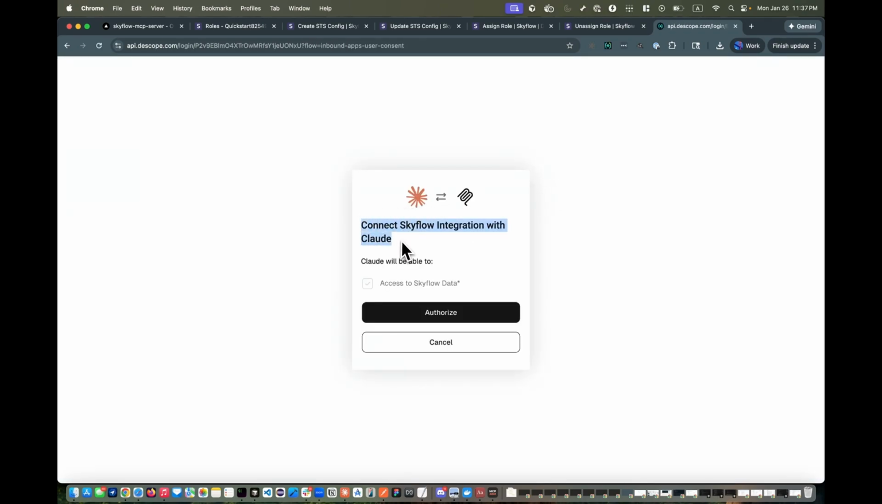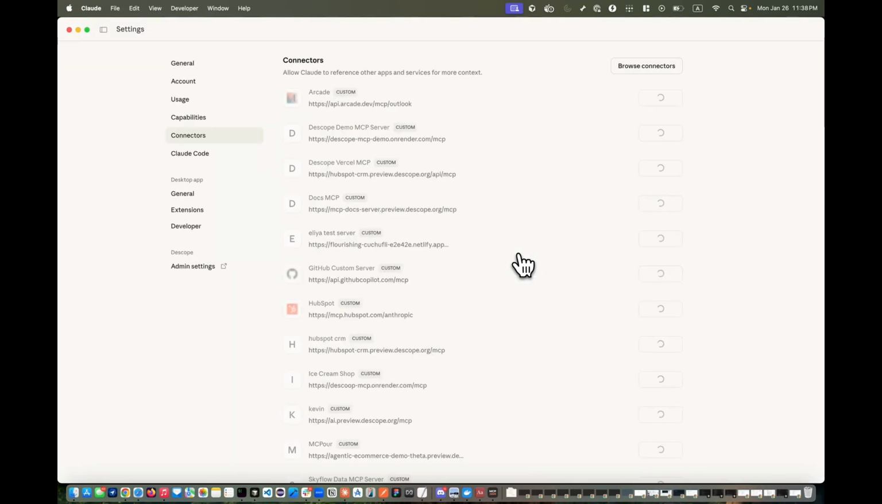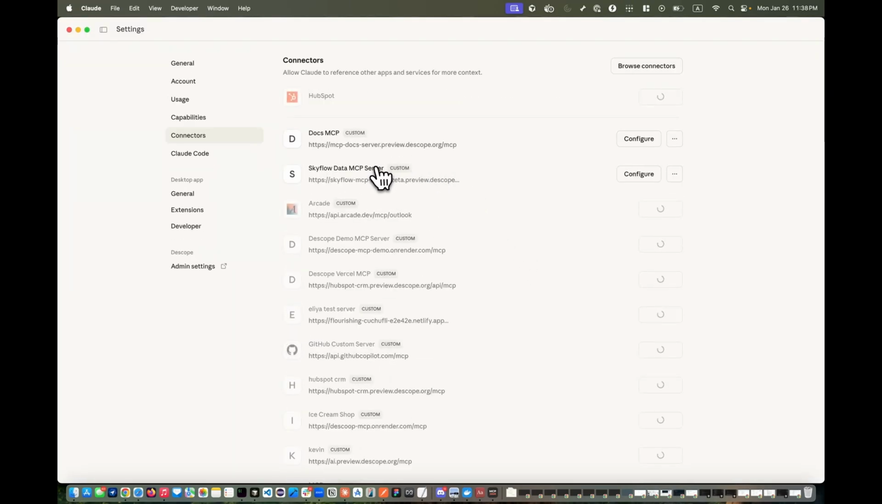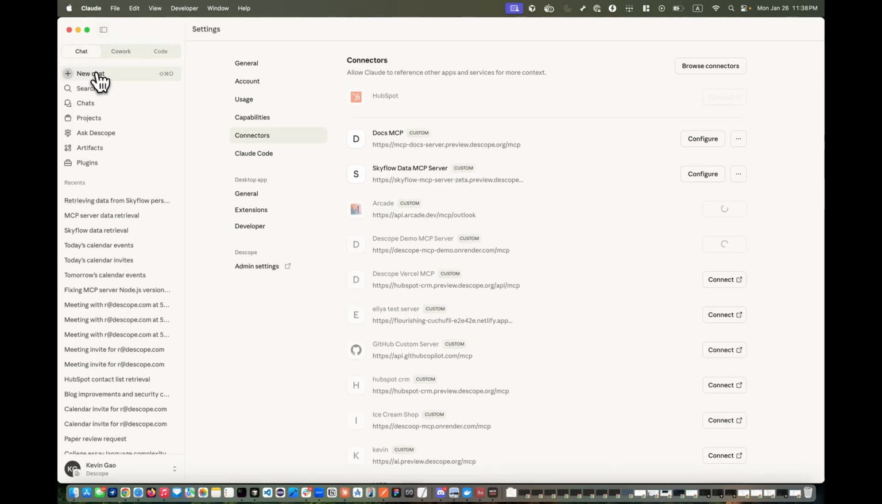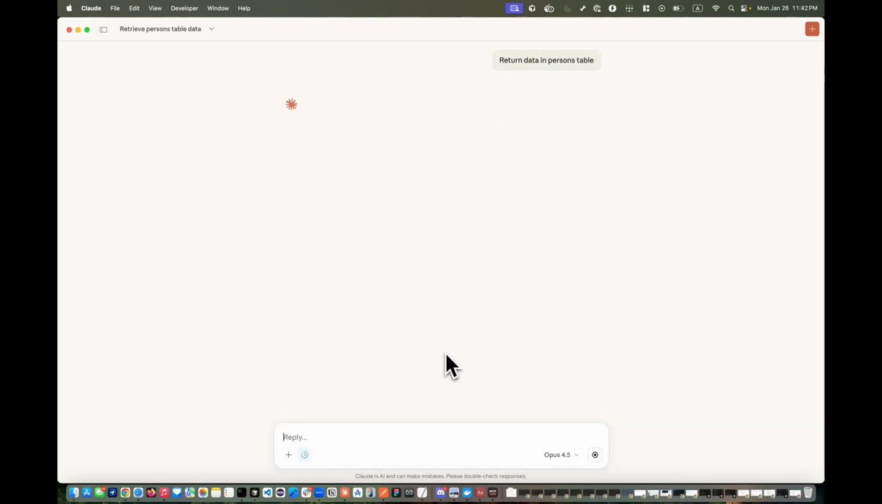And the next thing you'll see is a consent screen, which will have the human readable description of the scope that I requested, that I configured in Descope to allow access to Skyflow data. I will click authorize, and Claude will now be connected to my MCP server, as you can see here. And so now I'll make a request. I'll ask it to return all the data in the persons table.